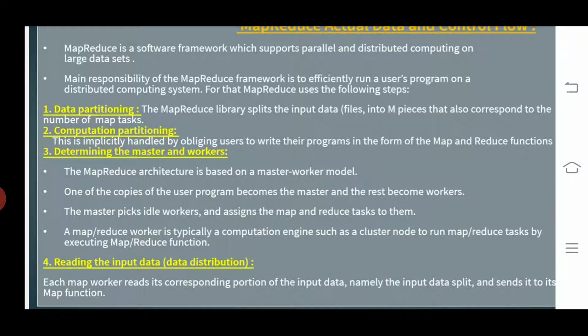Now the second point is computation partitioning. Computation is what we want to compute and manage as software requirements. This is implicitly handled by obligating the users to write their programs in the form of map and reduce functions.